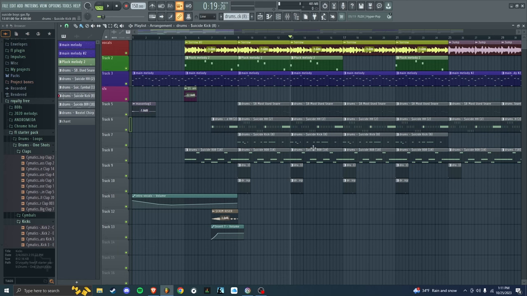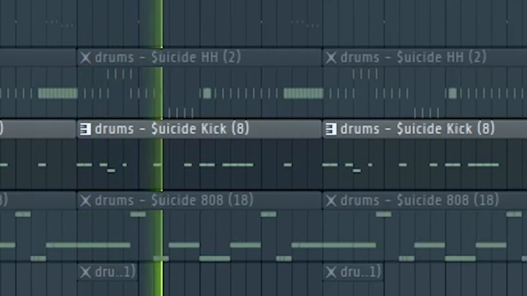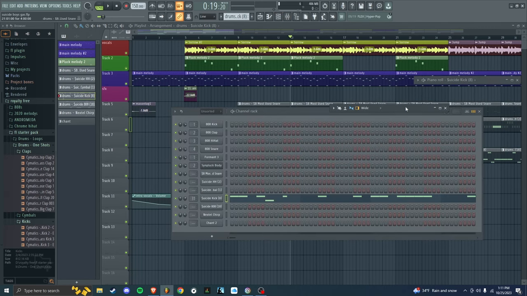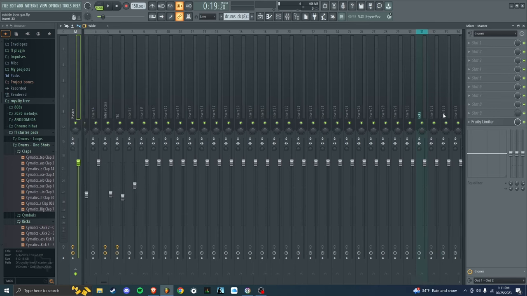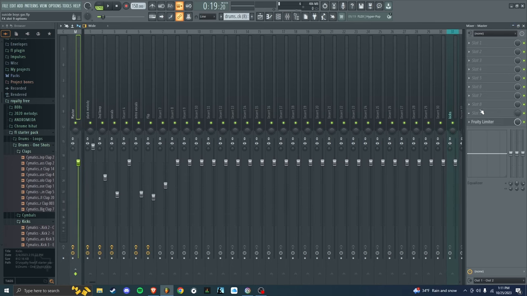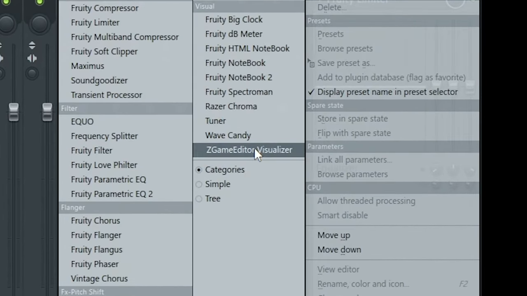I want it to move to the kicks, so I want the image to move to that. So I put my kicks on a mixer track. I have them on 31, I believe. Yes, 31, right here. So what you're gonna do is go to your master, click new plugin, and click ZGameEditor Visualizer. It's all free.